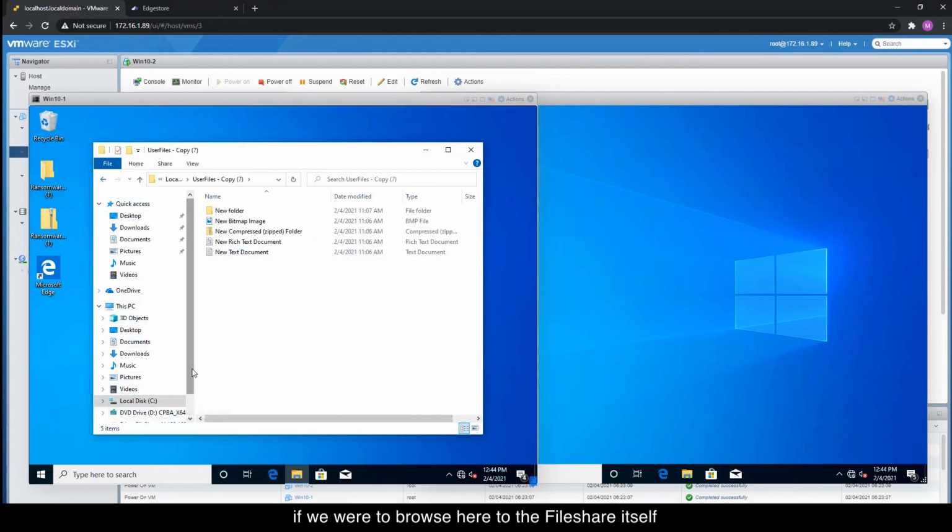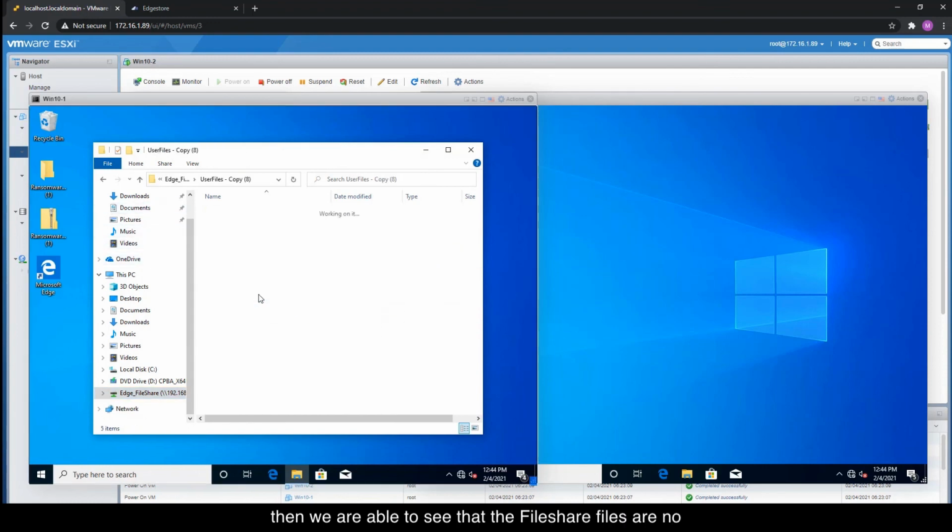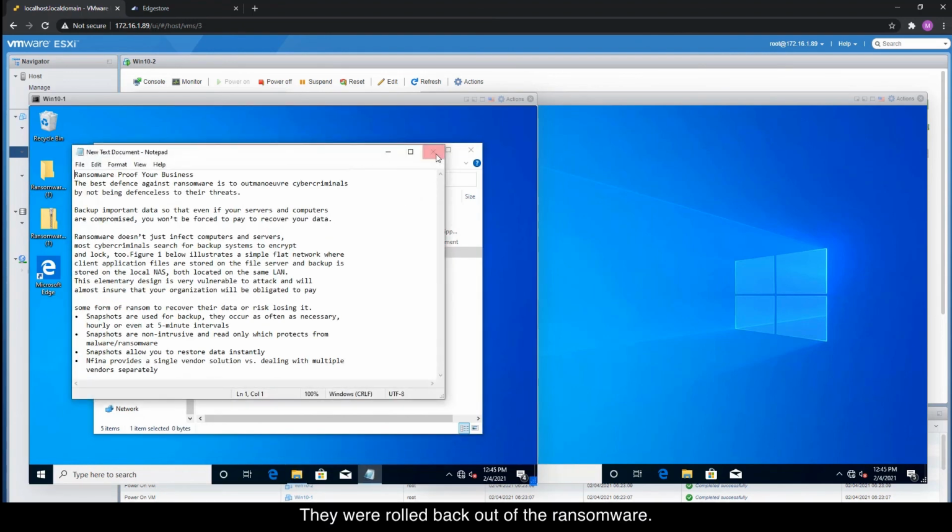Also, if we browse here to the file share itself, we are able to see that the file share files are no longer encrypted either. They were rolled back out of the ransomware.